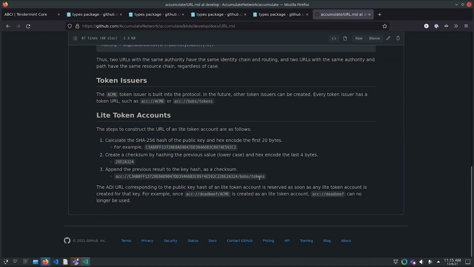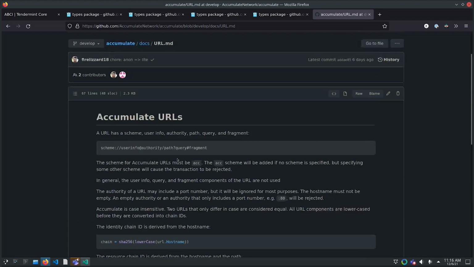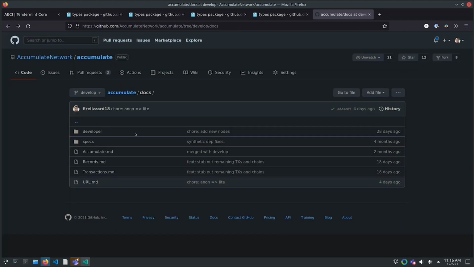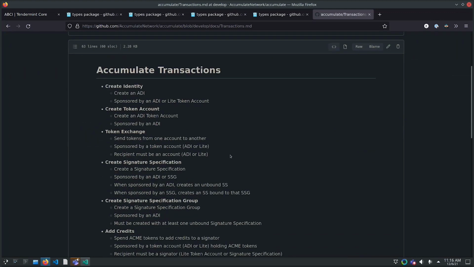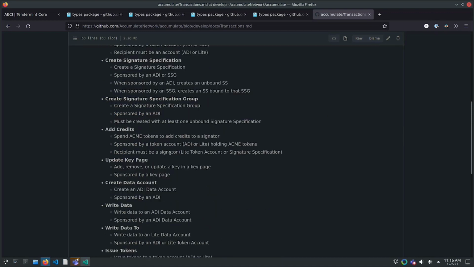So for a light token count, the identity is derived from the key. And it's not just the key. You take the hash of the key, and then you take the hash of the hash, and that's a checksum, and then you put those together. But the point is, it's a hash derived from the public key. And then you have the token issuer. Those are URLs. And transactions, I'm not going to go into detail, but we have a variety of transactions. You can create identities, create token accounts, etc.